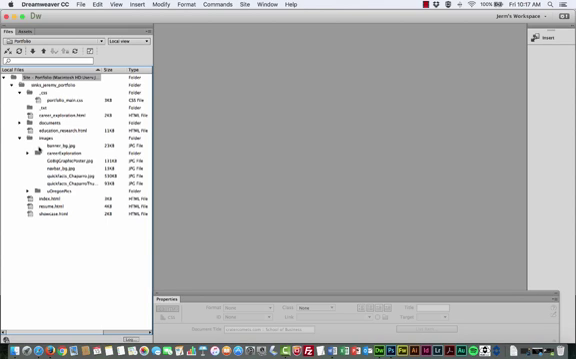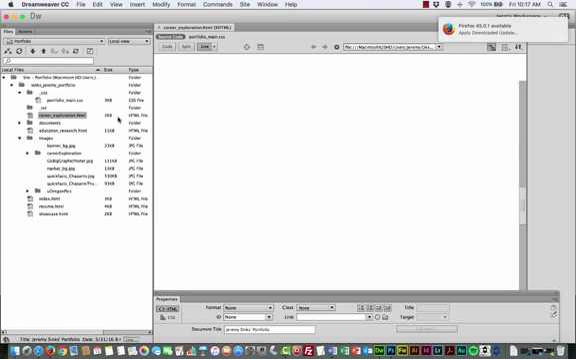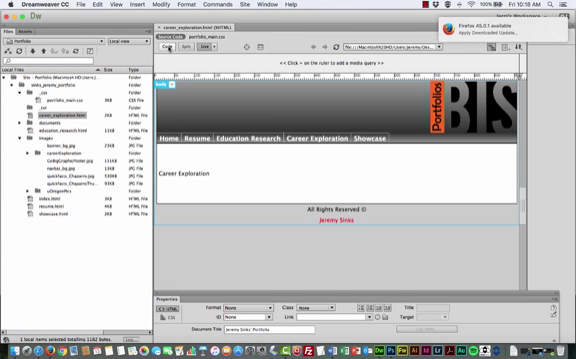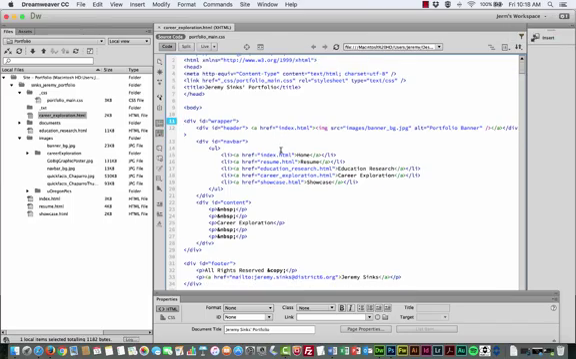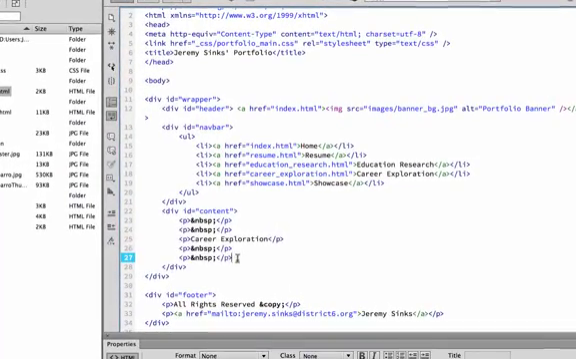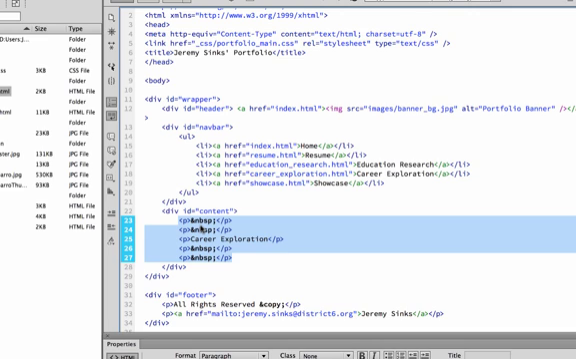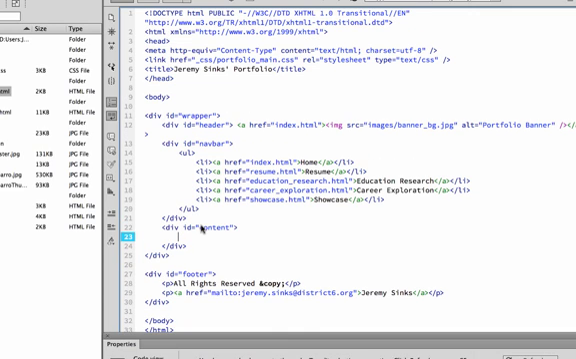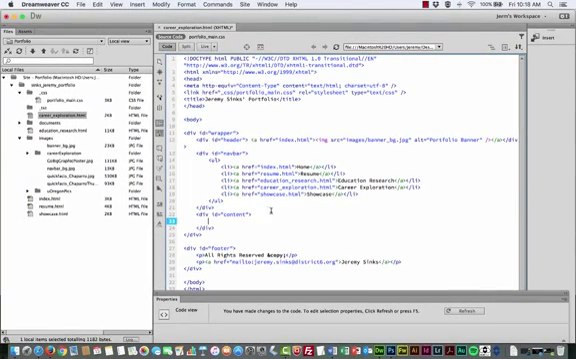Okay, so I'm going to open up my career exploration page from my files menu, and I'm going to switch over to the code view. Then again I'm going to get rid of this paragraph spacing that we placed in there in an earlier tutorial. And the first thing I'm going to do is bring up my career research document.